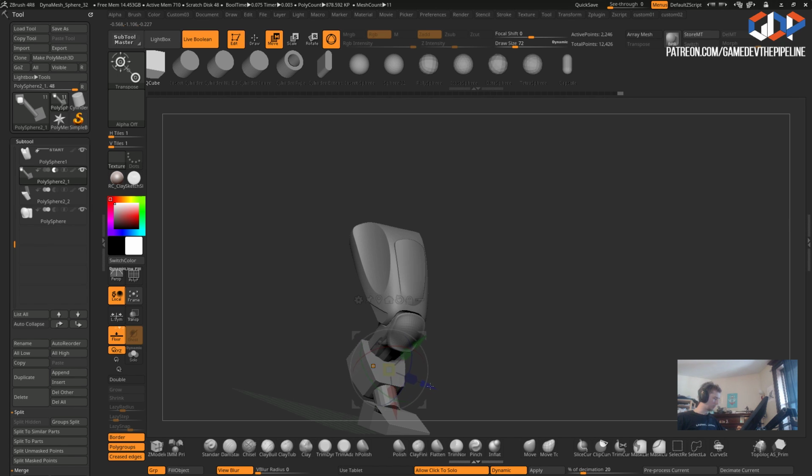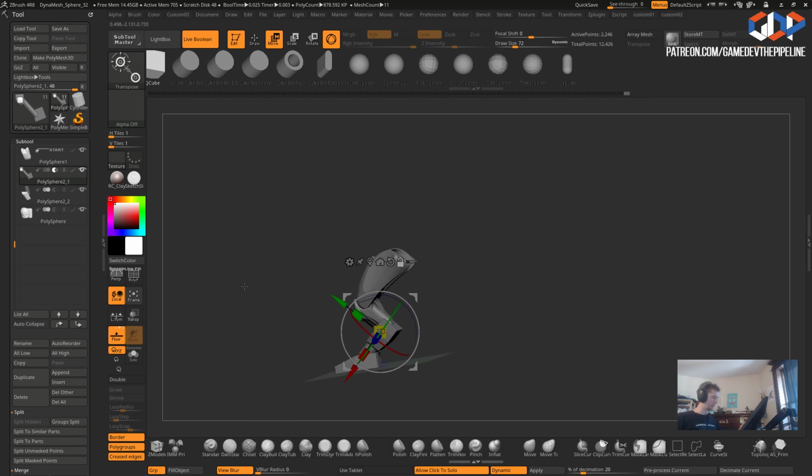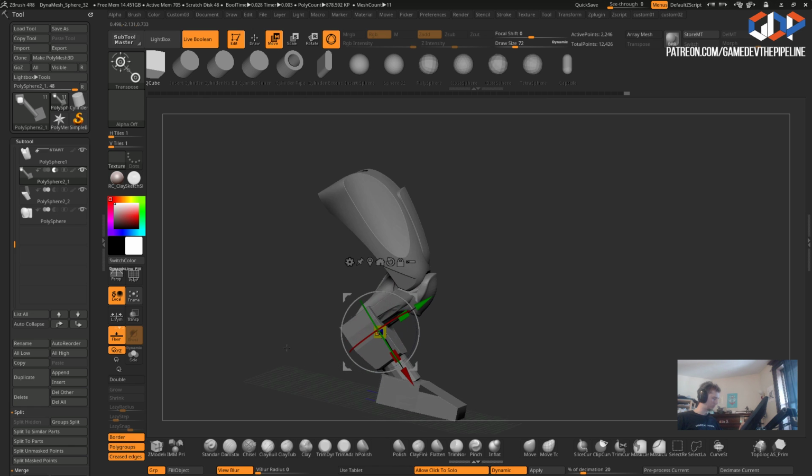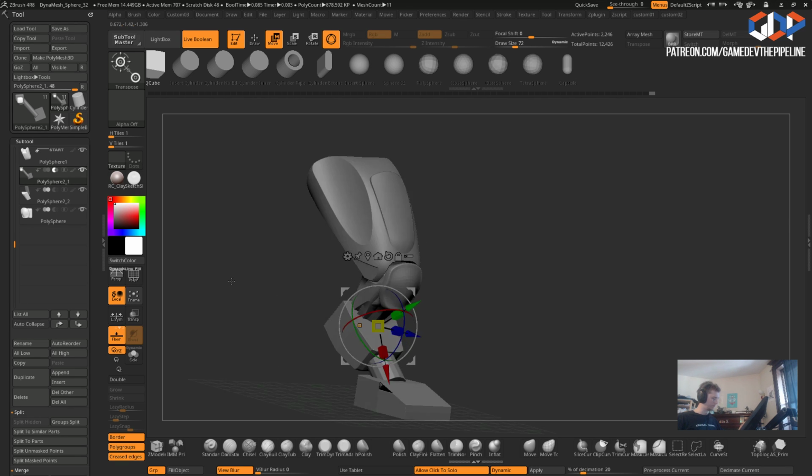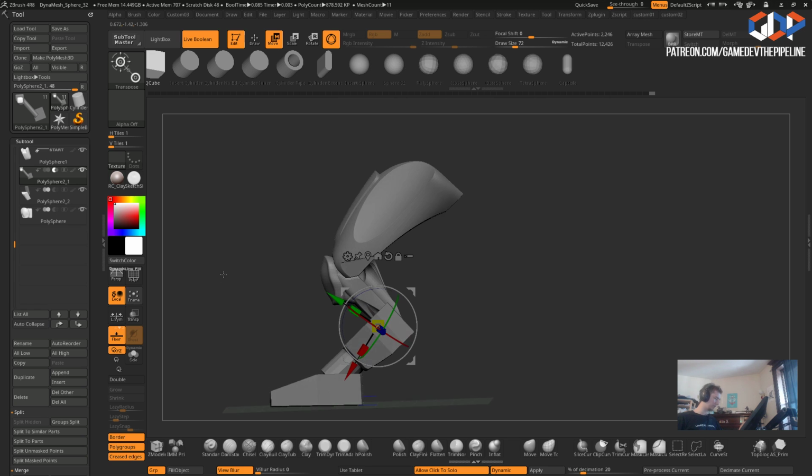It's a good idea to judge your model from a distance, because then you make sure that you don't overdo the details. Okay. Good enough.